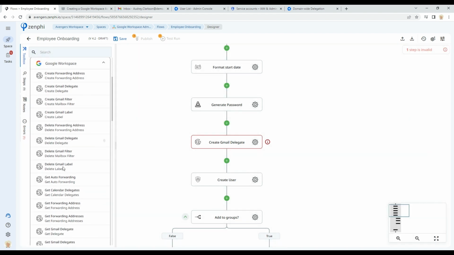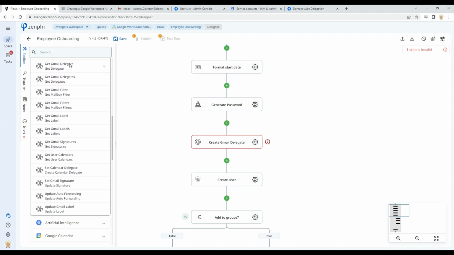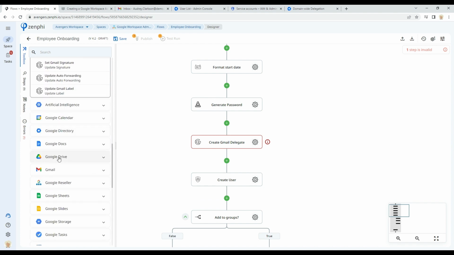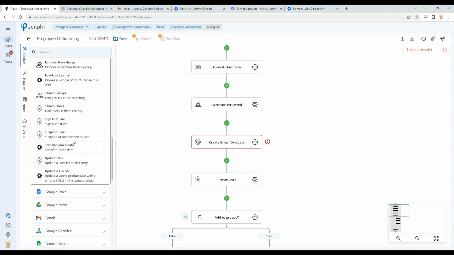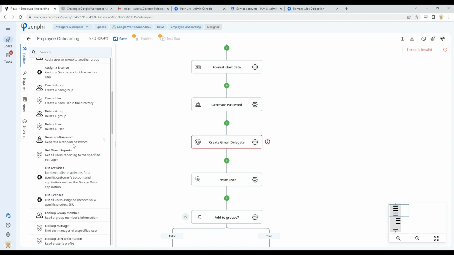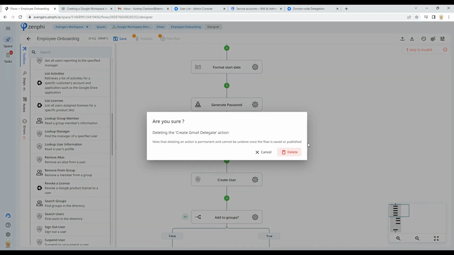All of these actions inside the Google Workspace category use delegated service credentials, domain-wide delegated access, in order to do these actions. But if you are using actions in, say, Google Directory to create a user, you don't need to use a delegated action. If you are an admin, you can just use your admin account to go and create the users. So let me just remove this.